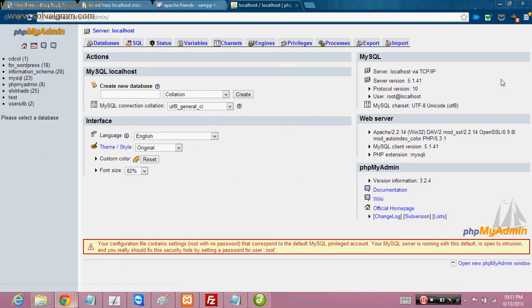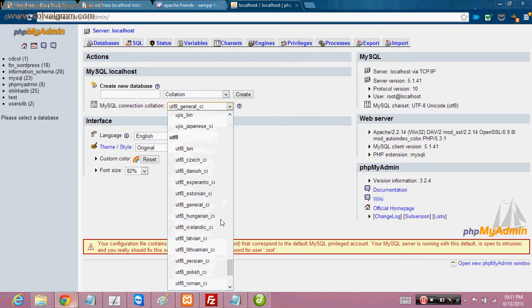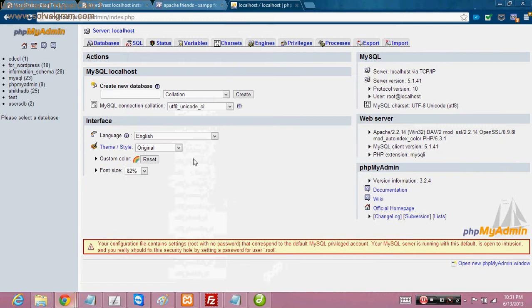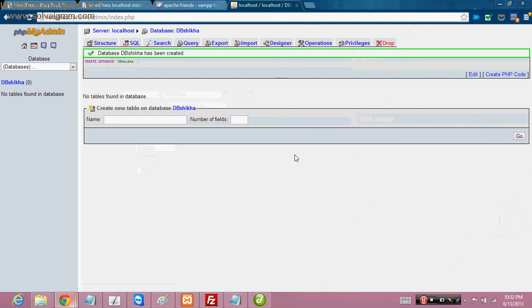So everything is set okay. Just this utf8 general CI should not be there. It should be UTF-8 Unicode CI, and create a database known as DB Shikha. You remember this name, DB Shikha. We have created it with any name. So once I create this, I don't have to do anything. Let it be there.